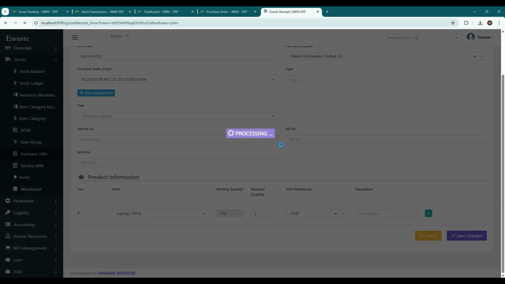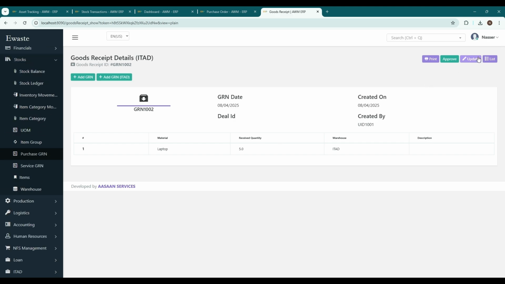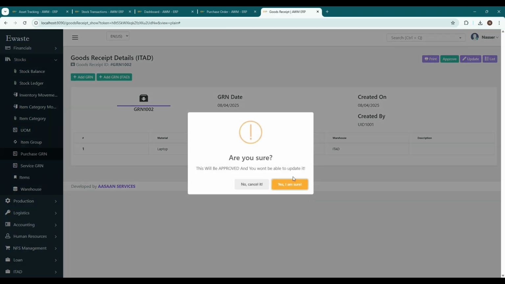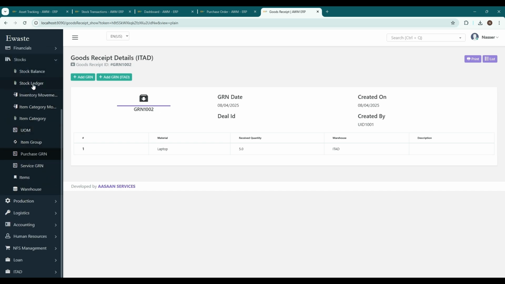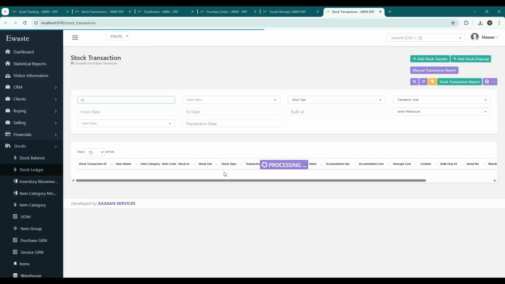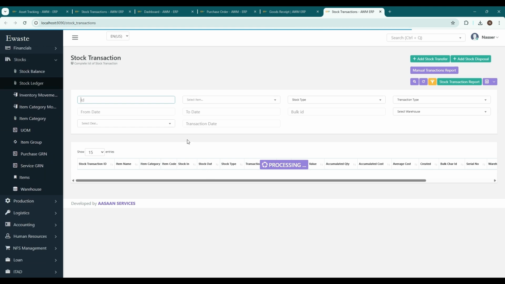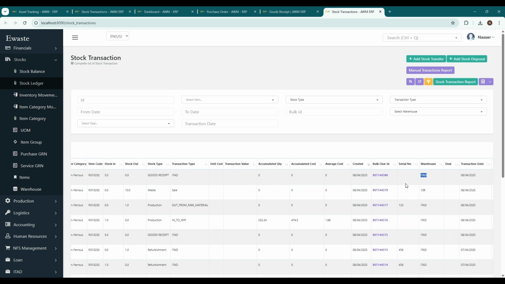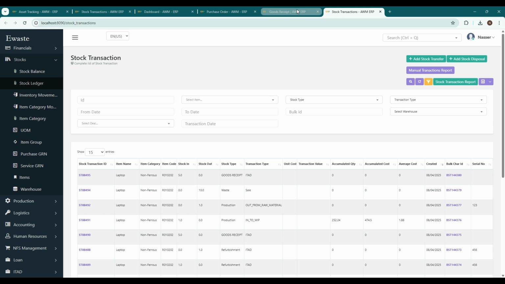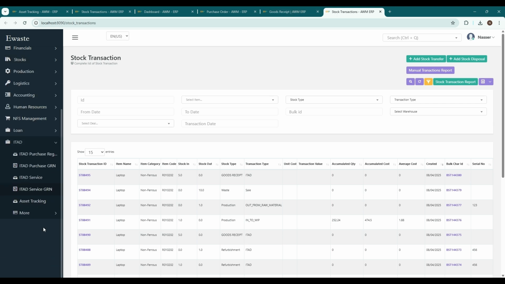And I'll save it. So after saving it, I'll update if any update is required. Otherwise, I'll approve it. And when we approve it, the GRN will be approved. And if I move to the stock ledger, we can see that 5 laptops have been stocked in, and the stock type is good receipt in the ITAD warehouse, as you can see. Now, I will be moving to the asset tracking part.